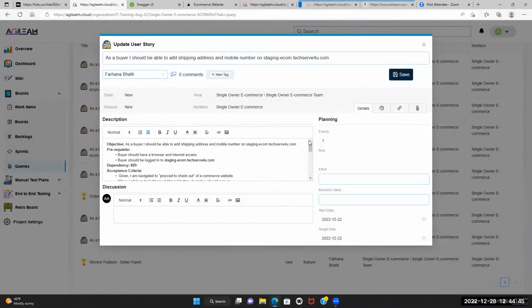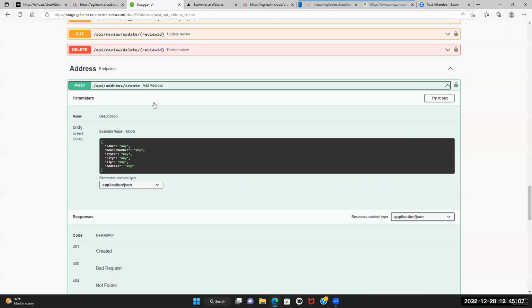Okay, so as I said, here you can write in the title: as a buyer I should be able to add the address. In e-commerce it says mobile number, but in the API I can see that you can add multiple information there. Go to the Swagger again. Not only the address and mobile number, you can also add the name, mobile number, state, city, zip, address. In all e-commerce, that was the next step after creating the order, that they need an address.